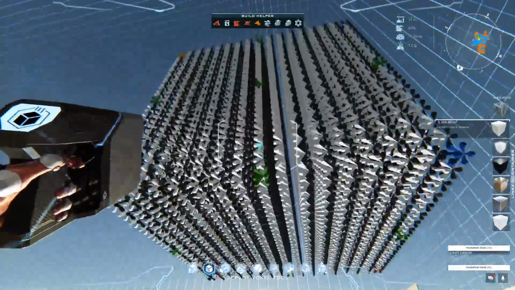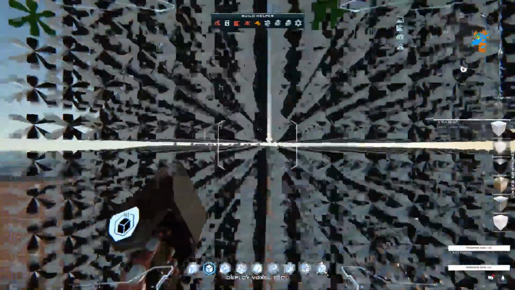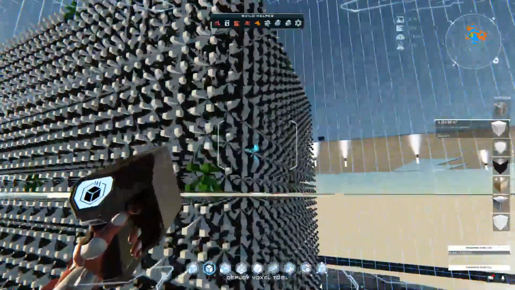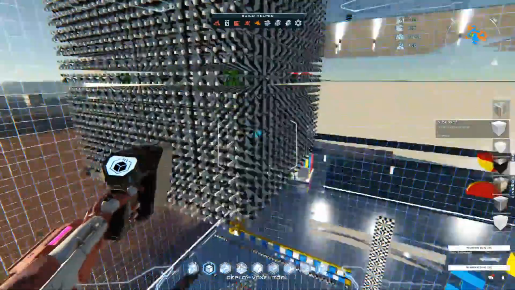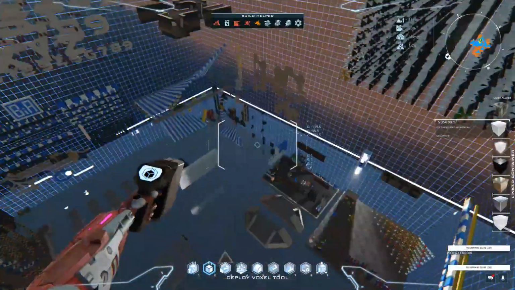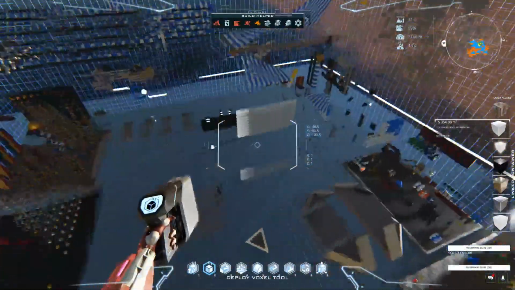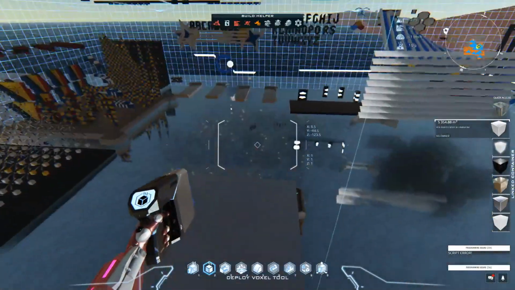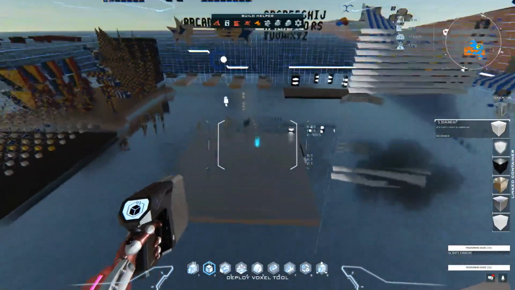Like, what is this? It is called a reactor, but what is it? How do you use it? How is it used in building? I have no idea. But if you go ahead and search on YouTube for Voxelmancy, you'll find plenty of tutorials.